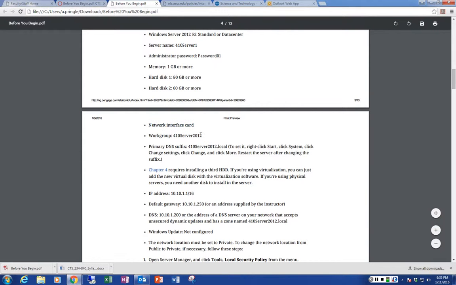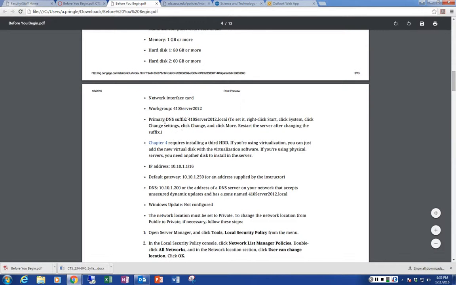And then finally, the work group that you will start out with is 410 server 2012. Configure within that work group. And then configure your primary DNS suffix for 410 server 2012.local. And make sure that this is configured in each of your servers and that it's conventional or standard.